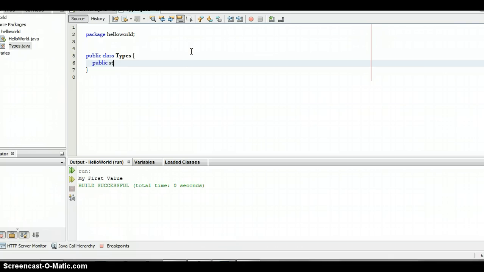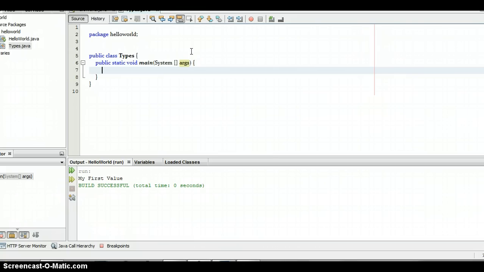So public static void main, String args. And I need my quotes. There we go. Public static void main, string brackets args. So let's create a char, string, int. Let's try to do that real quick.